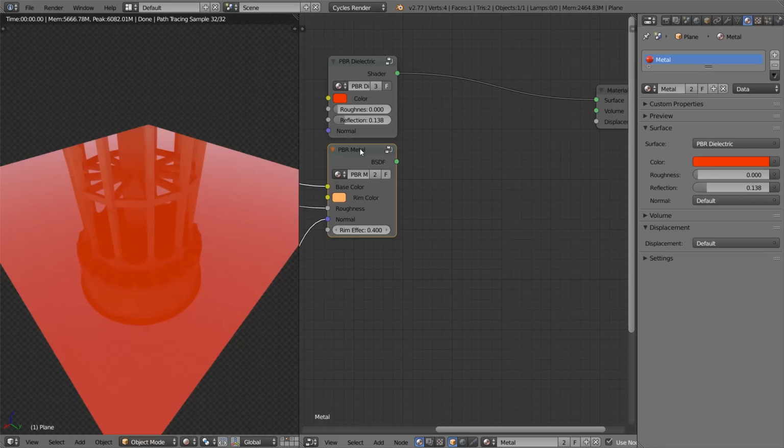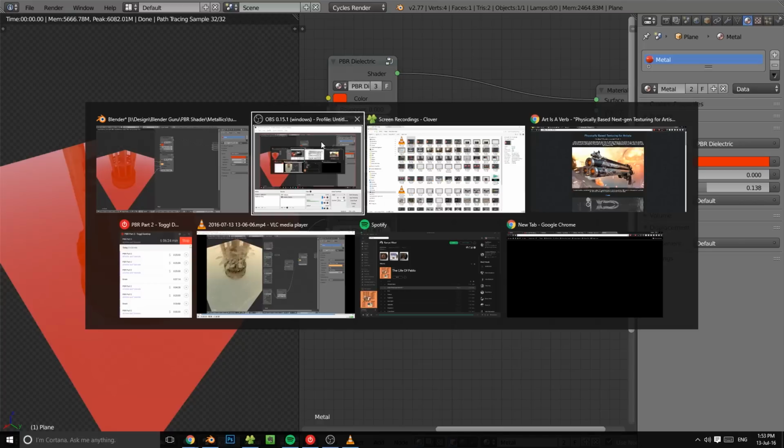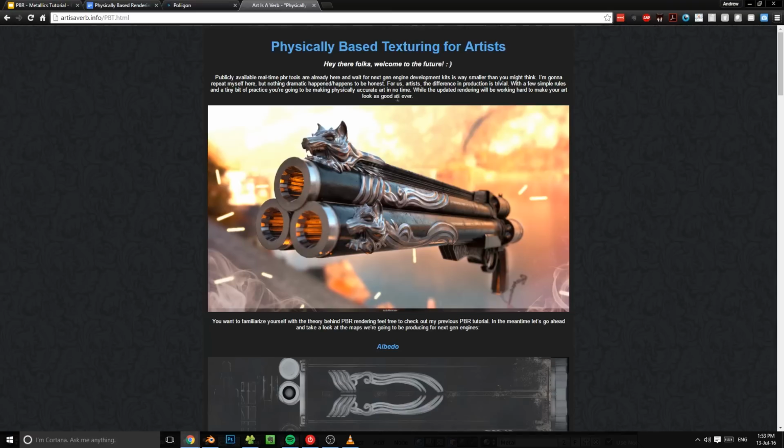But the other reason is for creating an asset for a game. It's called the metalness workflow. It's explained a lot on this site here. Really cool site, by the way.